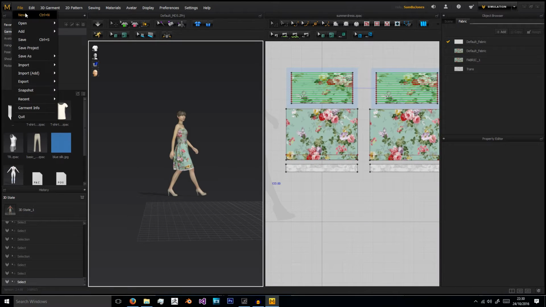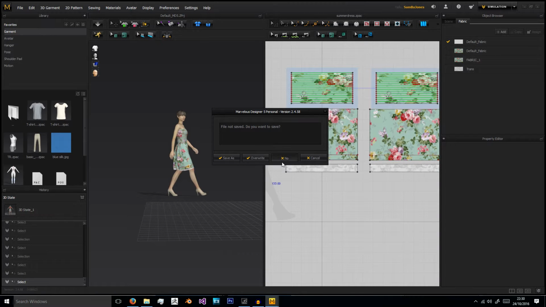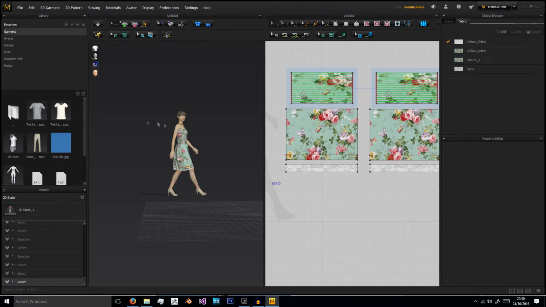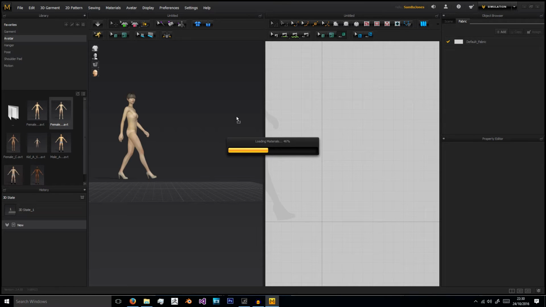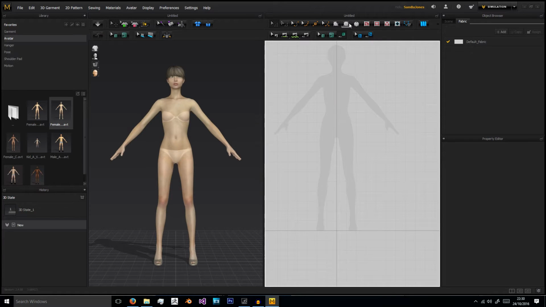So to start this, we'll go to a new project, and we can go avatar. Female B is what I'll be using. So we'll load this in. For the first bit, we're just going to create the top half.